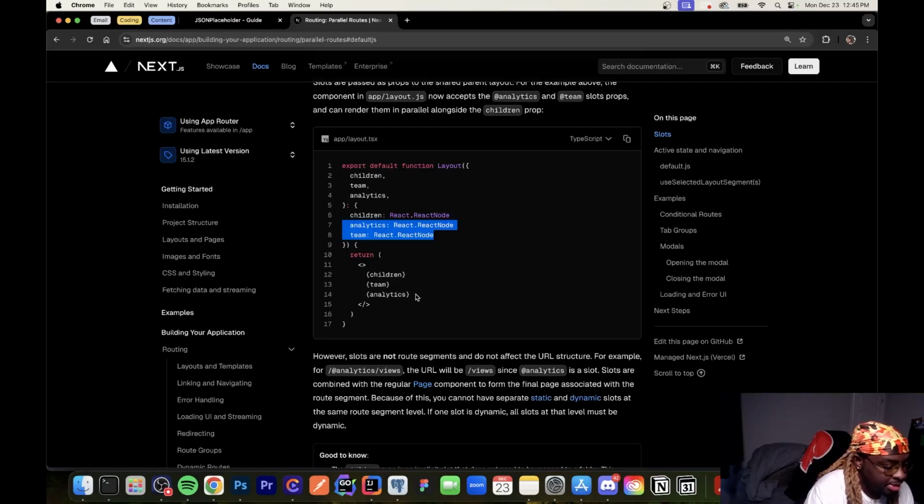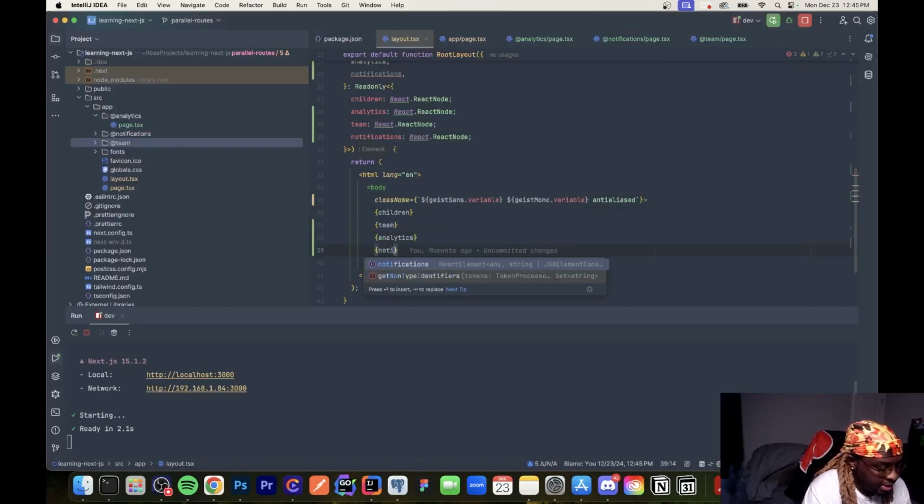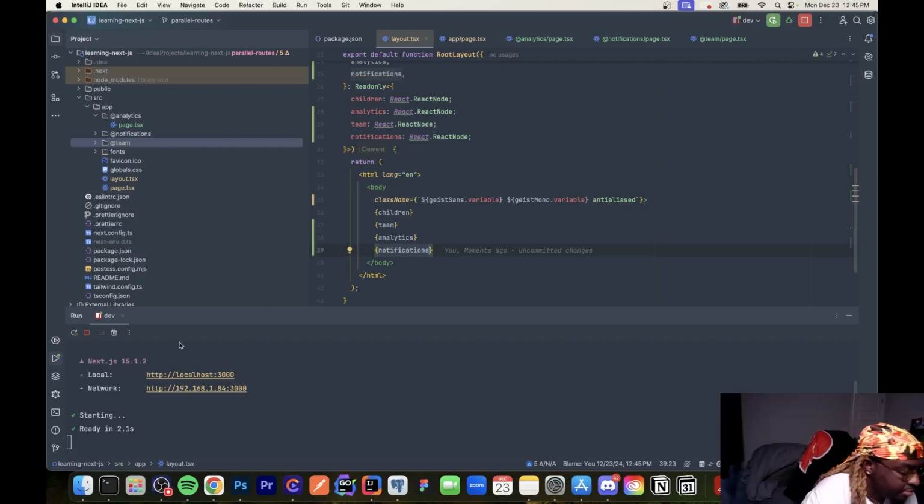And then last but not least, we actually have to render the pages or the slots. And then we do notifications. Easy, right? All right, so now we already have our app running. If you don't have it running, you type in your terminal npm run dev, or if you have your run configuration set up for your IDE, just press the play button and the app should load up for you.